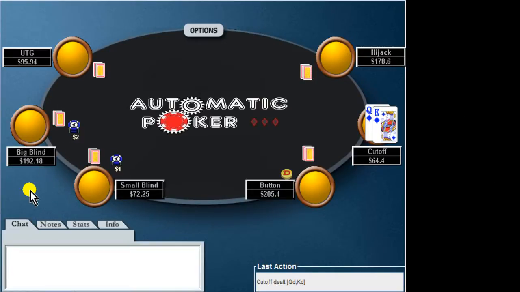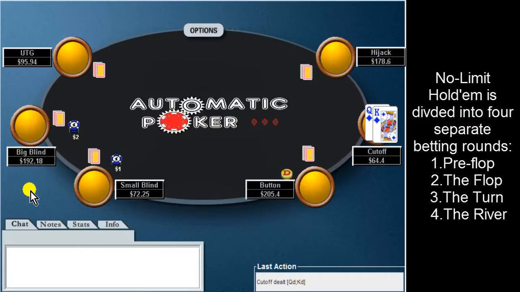There are 4 phases of any poker hand. You have preflop, then you have the flop, then you have the turn, and then you have the river. Each one of those is its own exclusive betting round. So you have a preflop betting round, you have a flop betting round, you have a turn betting round, and you have a river betting round.